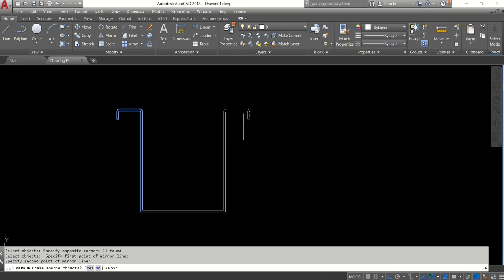Now it has created this mirror object. Still, my command is not over. Be careful. It is asking me whether I want to erase the first object or not. I don't want to erase this object, right? I want to have that object as well as create the new one. So I'll keep No as default and hit enter, and that's where my command is over.